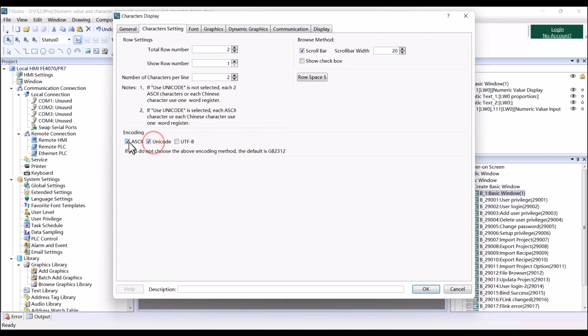Then Unicode. If it is selected, characters will be displayed in Unicode. Each Chinese character or English letter will occupy one character. And swap the high byte and the low byte. Here we can choose ASCII format.